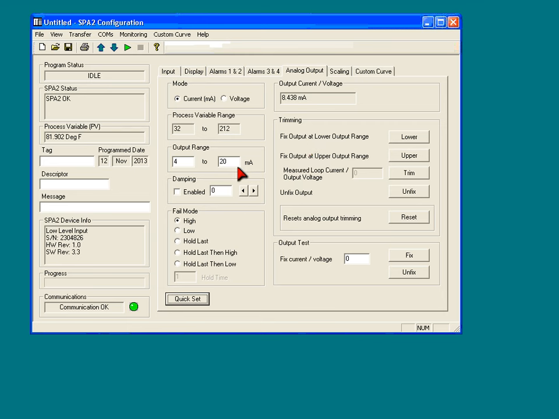So in this case, 4 to 20, that's 4 is my lower, 20 is my upper. So if I tell it to fix the output at low, it will then start transmitting a steady 4 milliamps to your DCS. And on your DCS, you can have somebody there measuring the loop current. So if they're reading 4.1, you can input that there and just hit the trim button. What that will do is adjust the output of the SPA2 to match what you're reading on the DCS. And you can do the same thing for the upper.